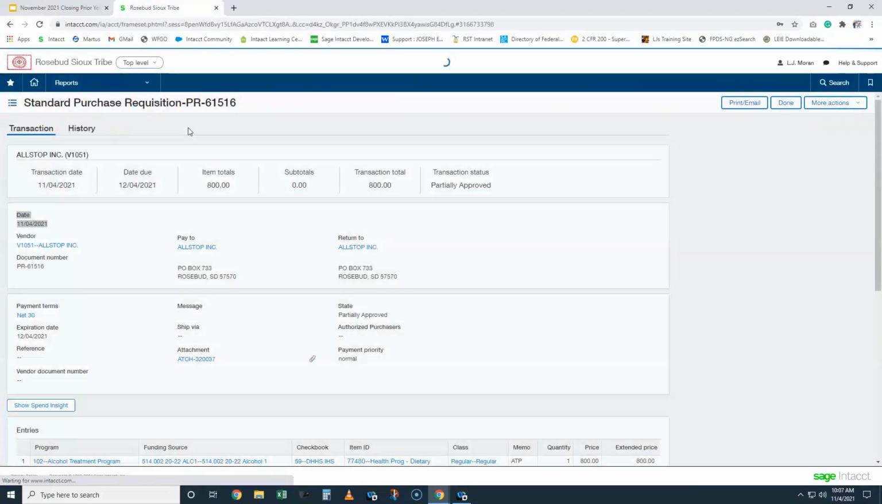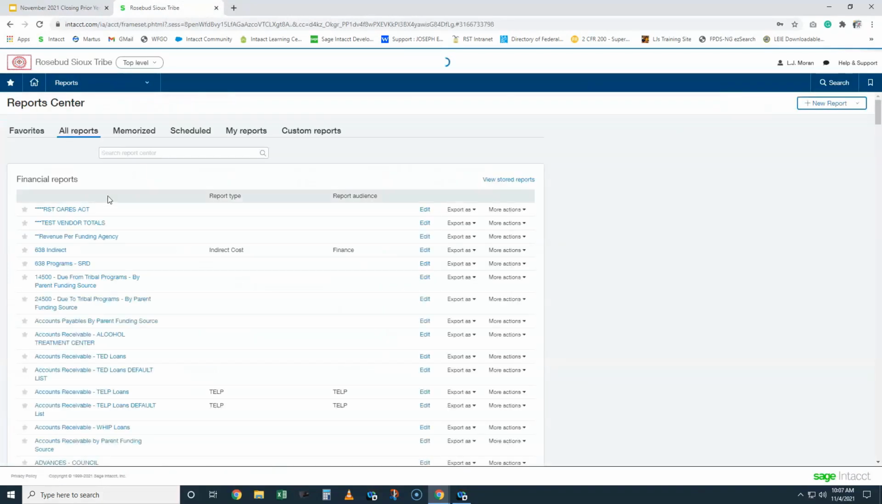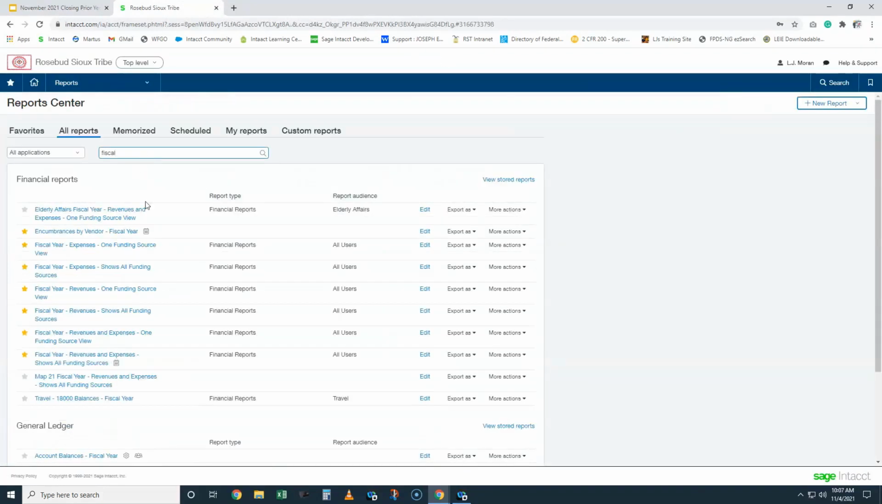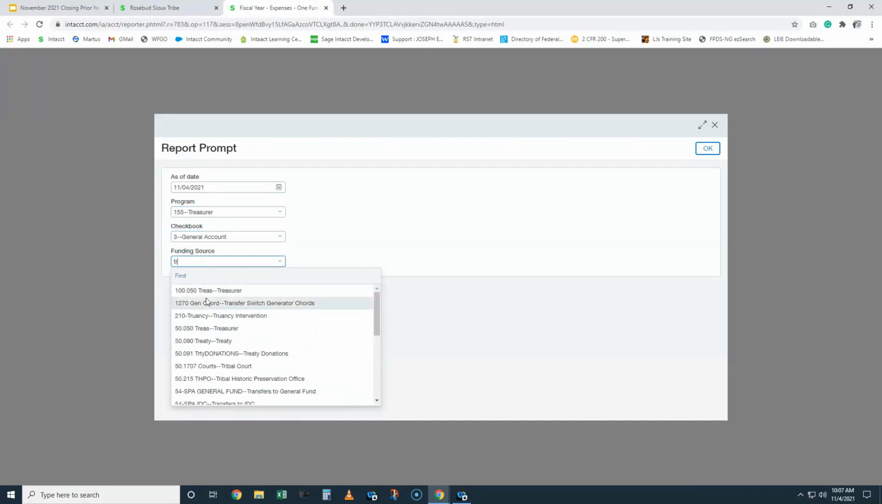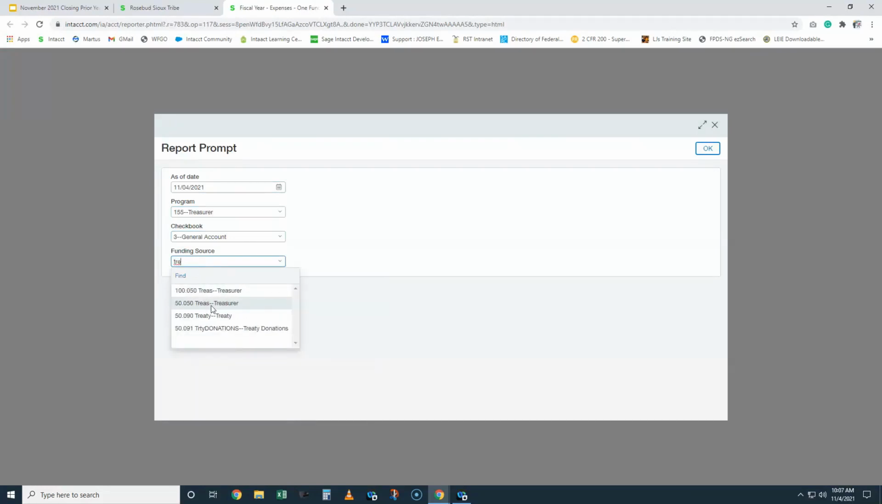We're going to go to the report center. And we might use the fiscal year expense one funding source view report. Enter our program, checkbook, funding source. And if we're looking for information for fiscal year 21, the date is November 4th. So that's the date that's filled in up here. But if I want something from FY21, I'm changing this date to the last day of fiscal year 21 so I can get that financial information, and we'll let that report run.